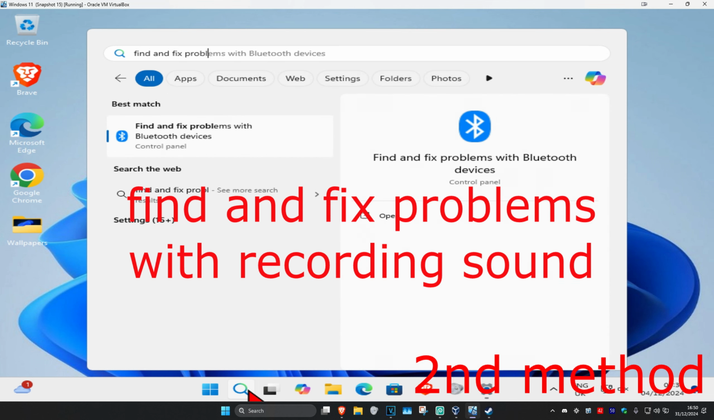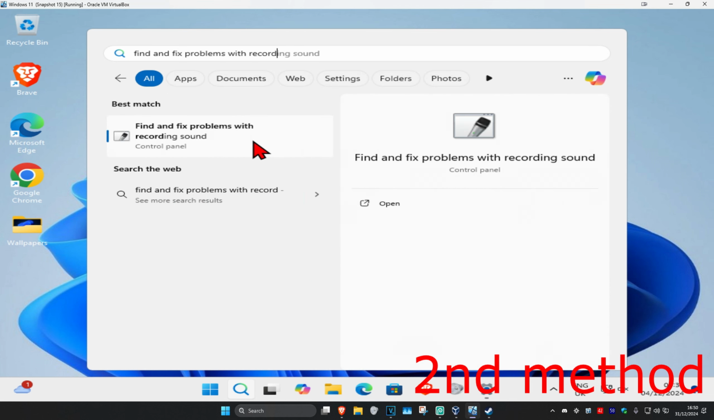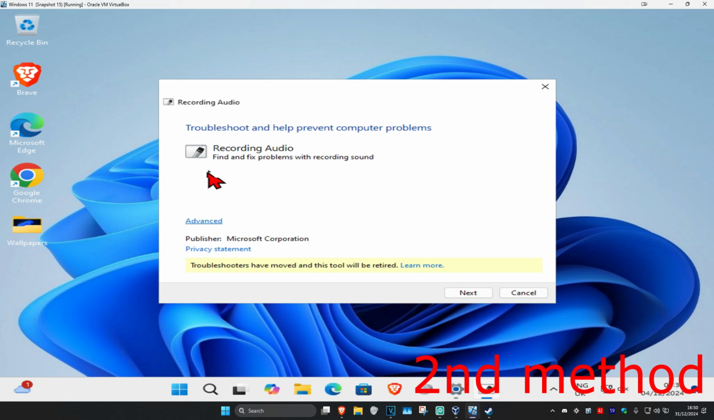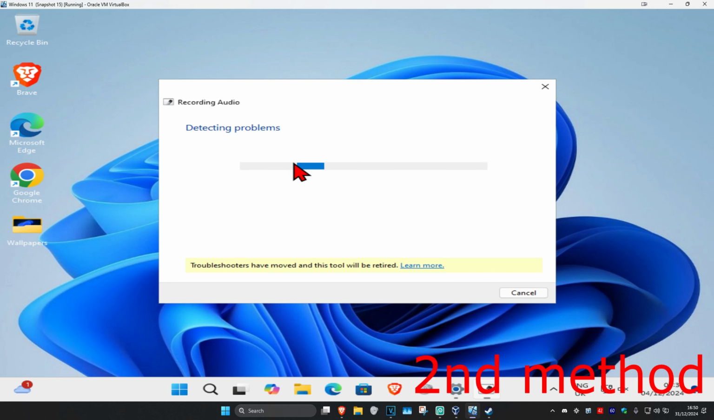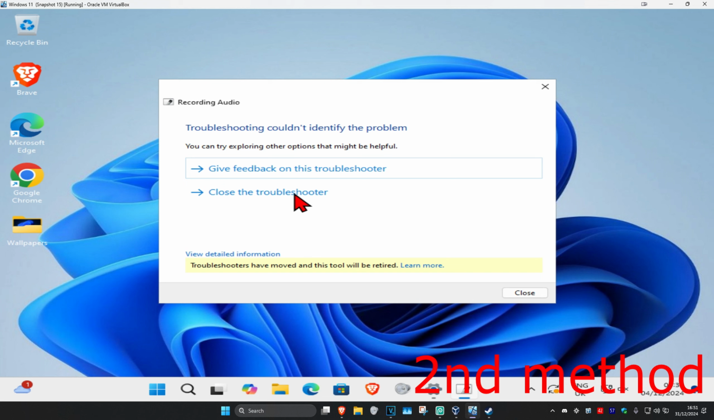If that's still not working, for the second method, you're going to head over to search and type in find and fix problems with recording sound. Click on it. And then once this comes up, you're going to click on next. Wait for this to load. And then once that's been done, if it finds anything, it will try to fix it for you.